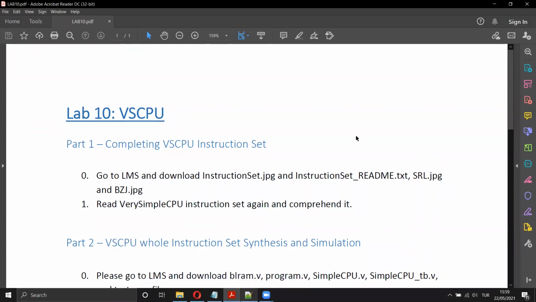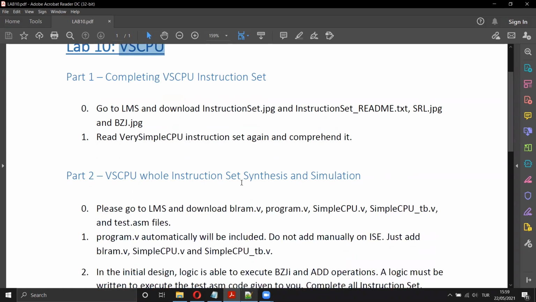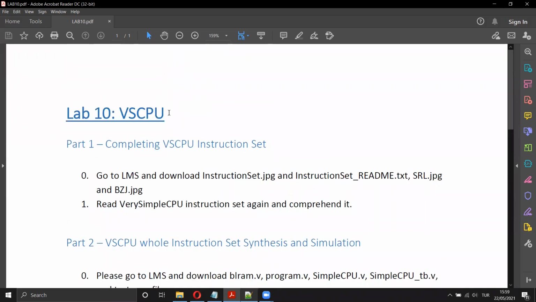Hello everyone, welcome to Lab10's initial video, and in this lab we are designing a very simple CPU. As you probably remember, in Lab9 we started designing a very simple CPU, and we gave you the initial design, which had ADD and BZJI implemented. In Lab9 we wanted you to implement ADDI and BZJ, and then also CP and CPI.